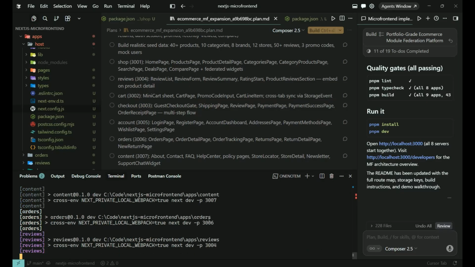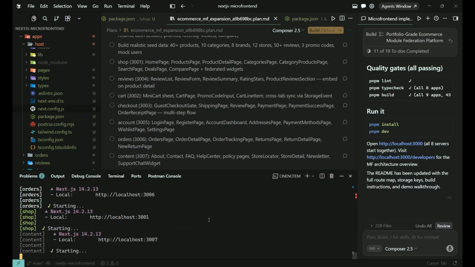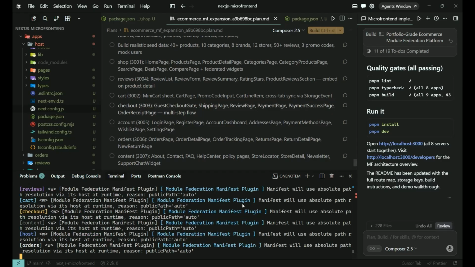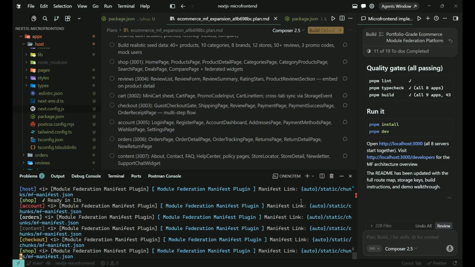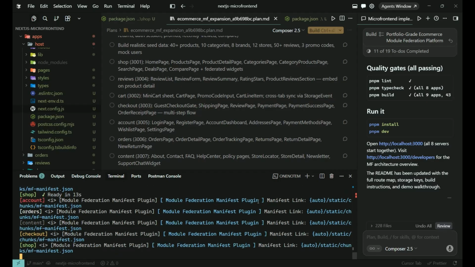It will start all the applications, all the 7 remote applications that have been built as a part of this project. And now we are going to review it on our browser. Every application has been initialized successfully. Now I'm going to switch to that window.